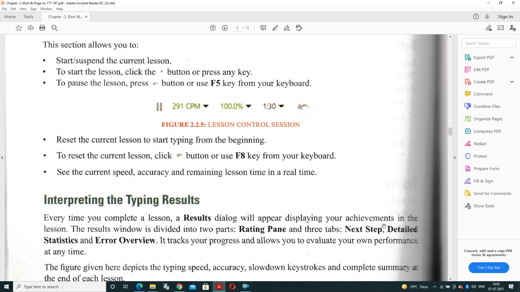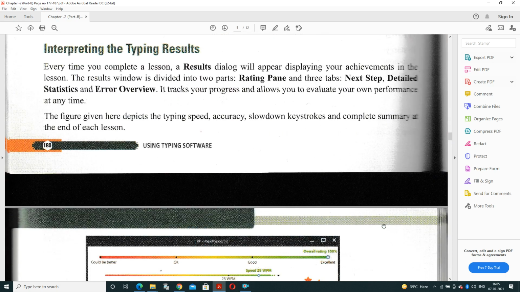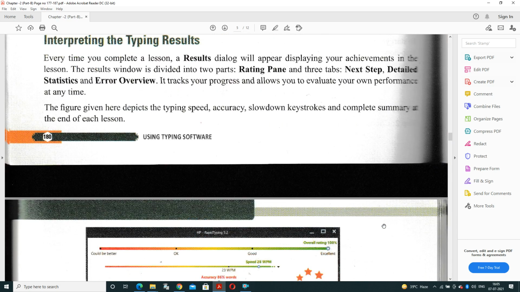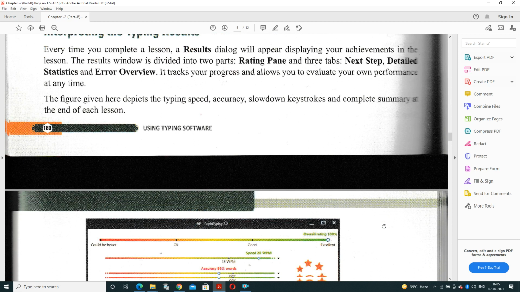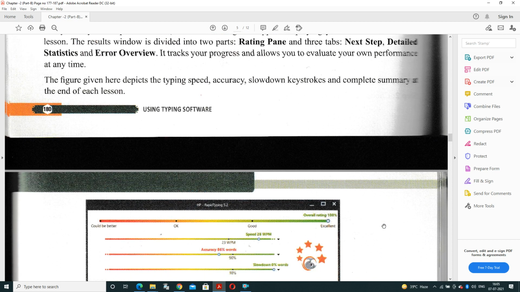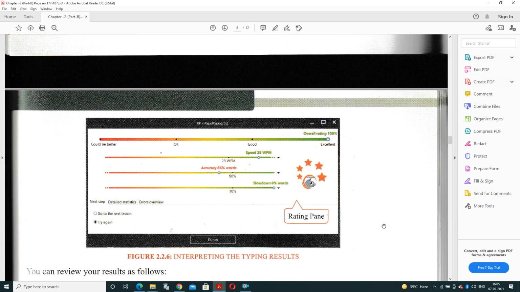Now, interpreting the typing result. How can we calculate the typing result? Every time you complete a lesson, a result dialog box will appear on your screen and your achievement will be displayed, like the rating, at which rate you type, what the next step is, and detailed statistics. The figure will be presented like this.